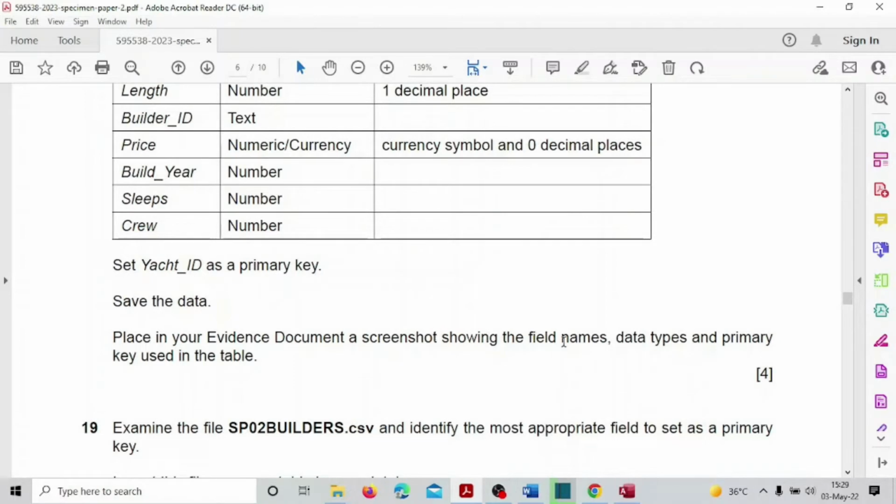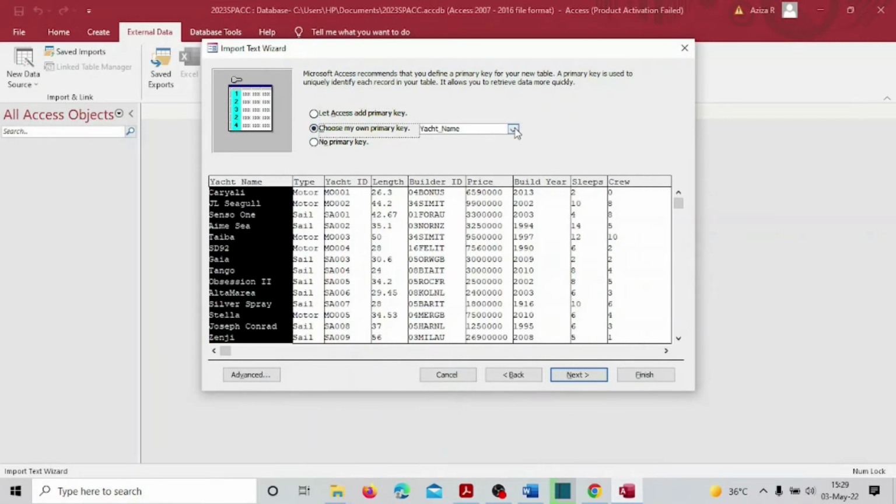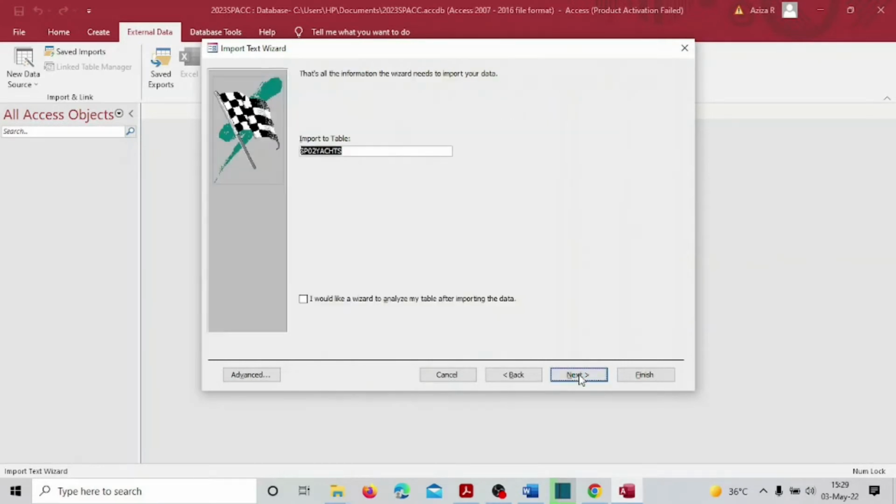Take a screenshot showing the names and data types. Okay, that will do in the design view. First, let's finish it. I have a primary key to set, that is HID. Okay, now tap next. We're going to finish.